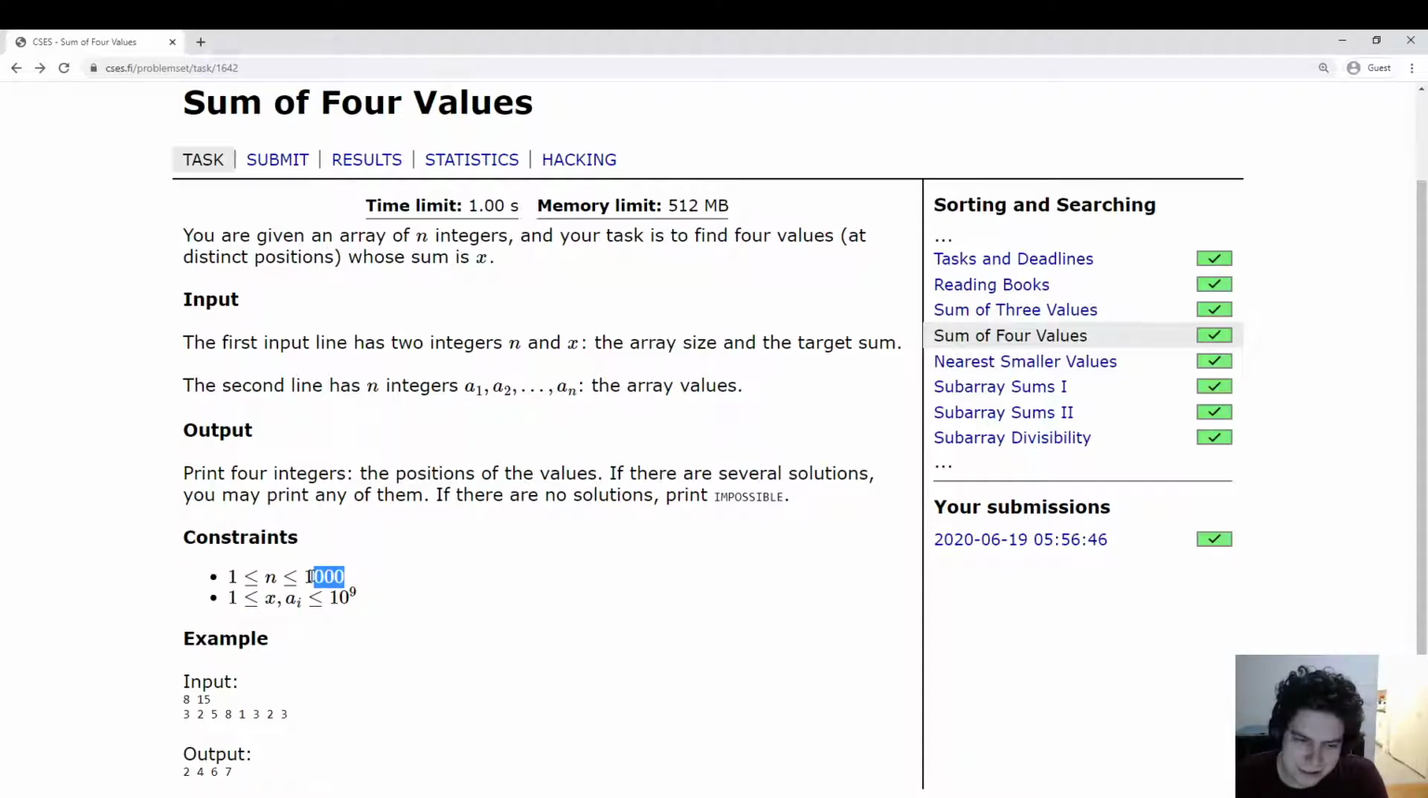So that means we can definitely afford n squared, but we still can't really afford n cubed, right? It's like a billion. 1 second, it's kind of sketchy. It would be nice to get an n squared solution, and we can actually find one.